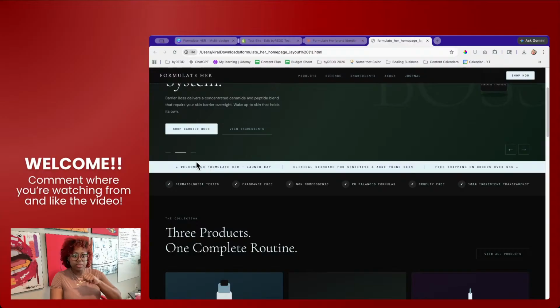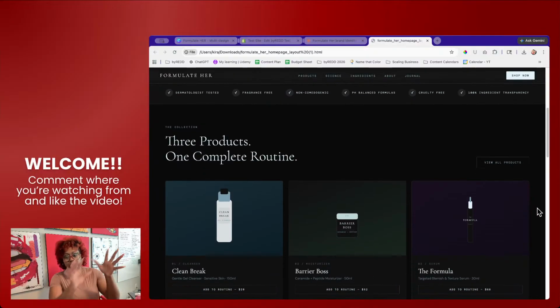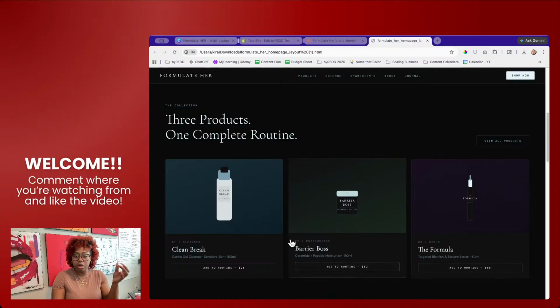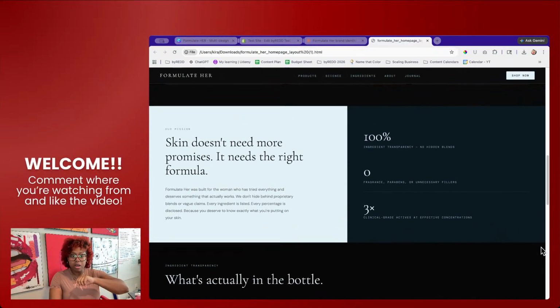So let's scroll down. They have a banner right here. Really love that. Have a second banner of things that are included. Then we have our actual product section where we are seeing all three of the products, where we are able to add them to our cart. Next section is talking about our mission as a business. So you want to make sure that people know about your business. They know why they're purchasing from your business. They know all of these things. So this is what they curated here.